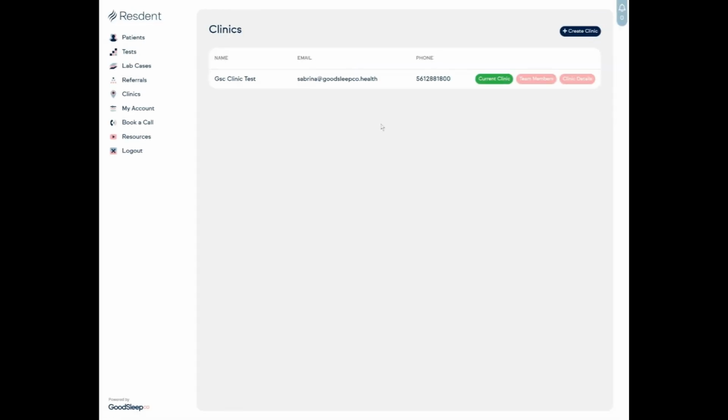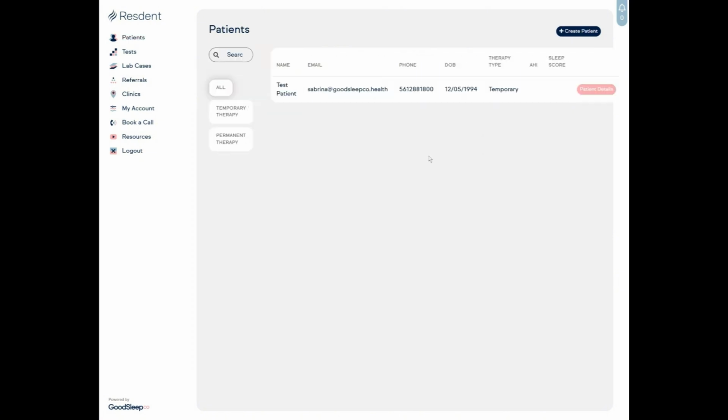Next, let's create a patient profile by selecting the Patients tab on the navigation bar. A patient profile is an electronic record that stores your patient's information, including name, email, and date of birth, as well as any orders you submit on behalf of that patient.